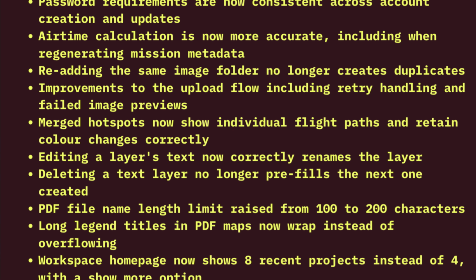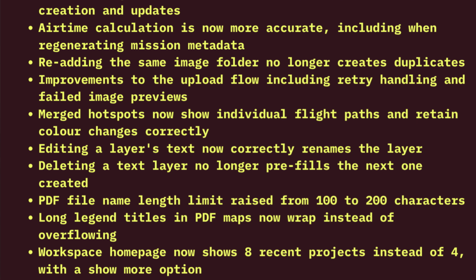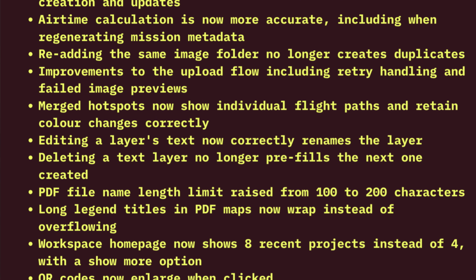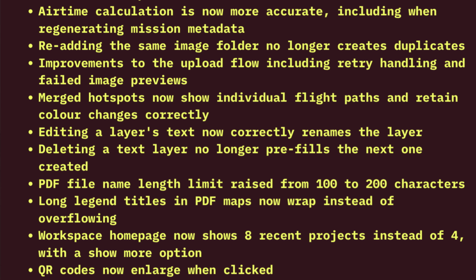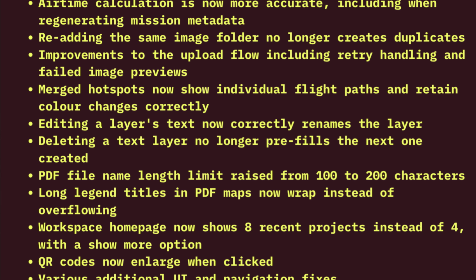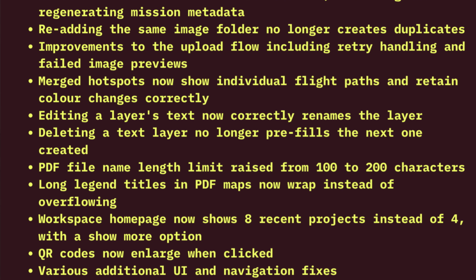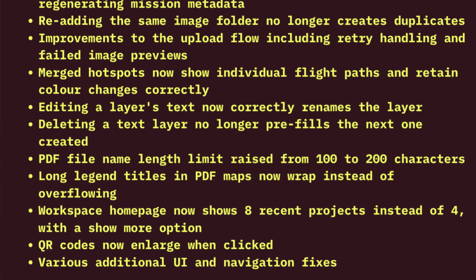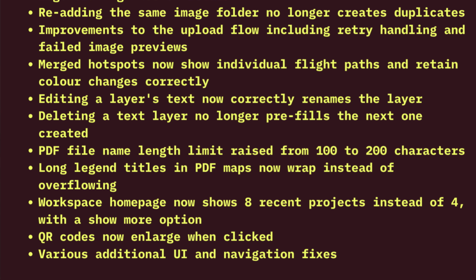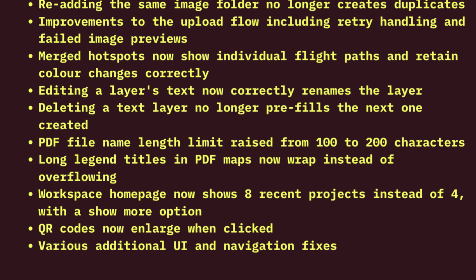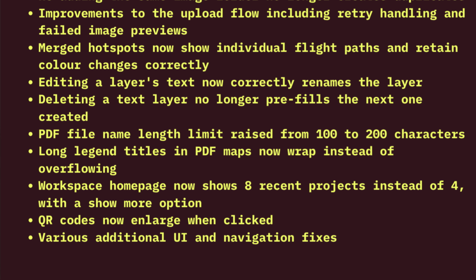PDF file name length limit raised from 100 to 200 characters. Long legend titles in PDF maps now wrap instead of overflowing. Workspace homepage now shows 8 recent projects instead of 4, with a show more option. QR codes now enlarge when clicked, and various additional UI and navigation fixes. Nice, long, healthy list of bug fixes and changes and everything.